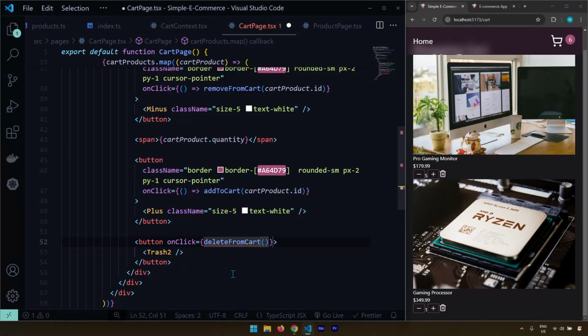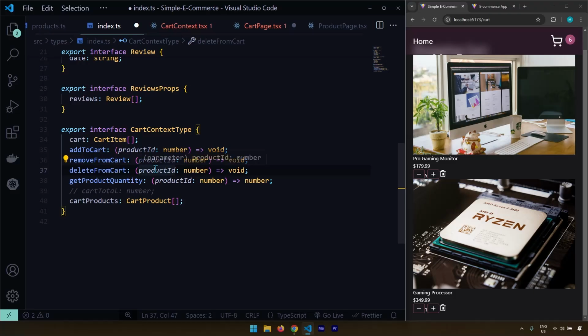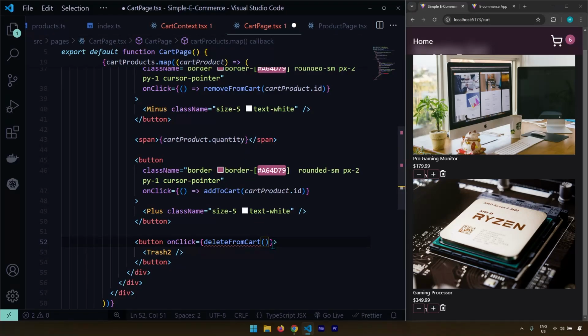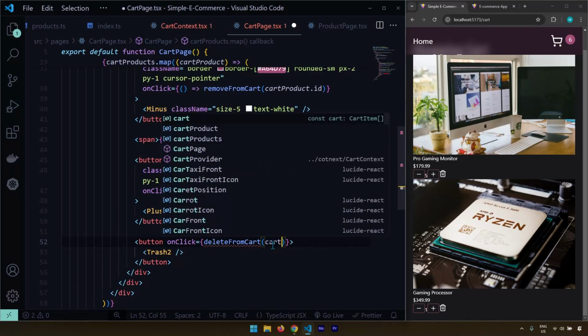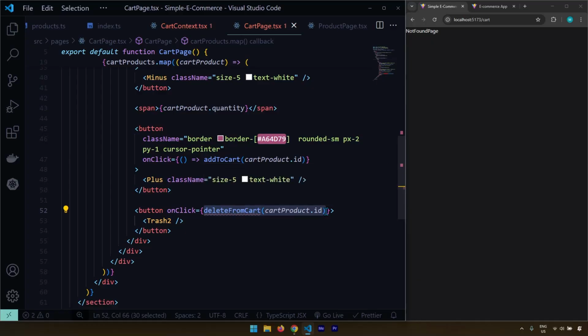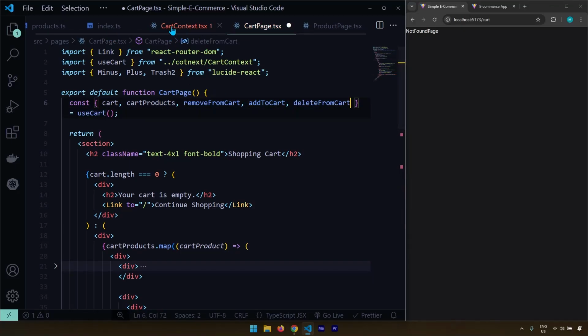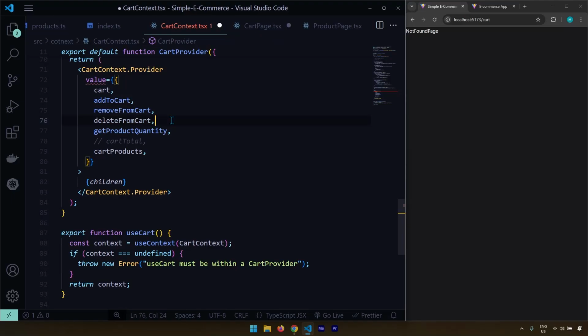And now which item do we want to delete? Now, if you remember, we have actually provided this type delete from cart. So it requires some parameter with the type of number, but it doesn't return anything. Let me save that. Let's come right here. And to this, I'm going to provide cart product.id. And we don't want it to run immediately. So we want it to only run once we click. So we are going to run it as a function in here. And that should be it. So we need to get it from our context, and we need to create the function definition as well. And let's get it from our context. There we go. We got it.